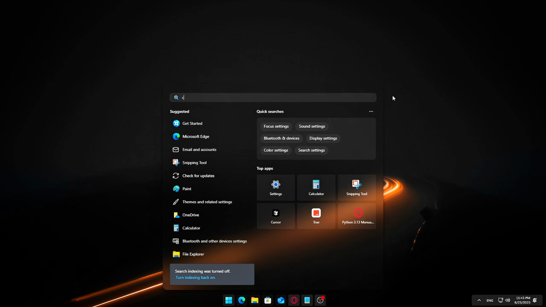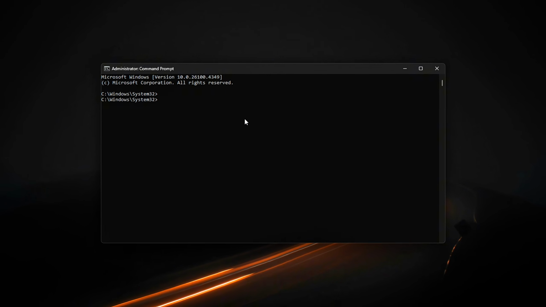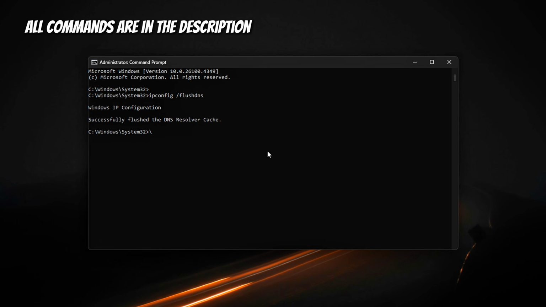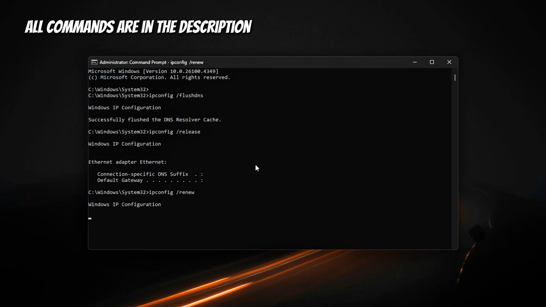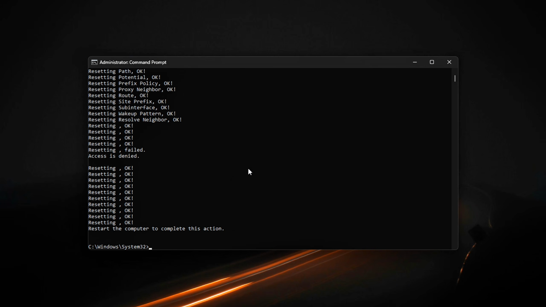Press the Windows key, type CMD, then right-click on Command Prompt and select Run as Administrator. One by one, type the following commands, pressing Enter after each: ipconfig /flushdns, ipconfig /release, ipconfig /renew, netsh int ip reset, netsh winsock reset.